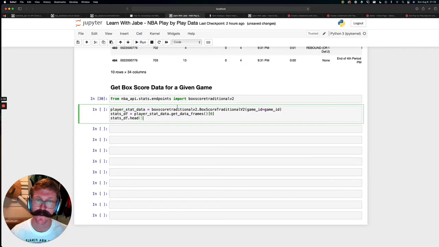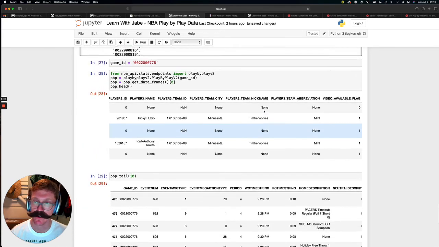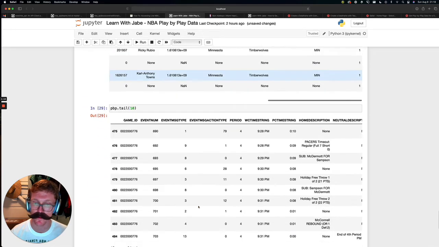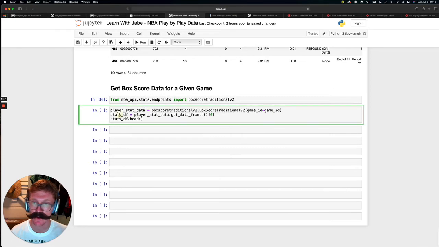So what we can do here is, again, call this box score traditional. We're going to pass in game ID, which should be our same variable we used before. Again, it was a Pacers versus Timberwolves barn burner. And we'll save everything into that player stat data. We'll call that first data frame, which should give us back the player stats. We'll look at another way just to get the player stats versus team stats in general. Save that into a stats data frame, and then look at the first 5 rows.